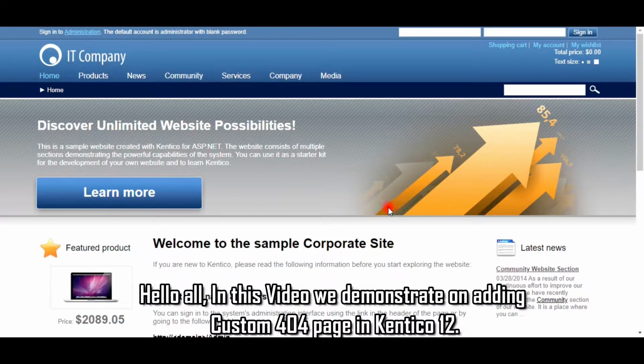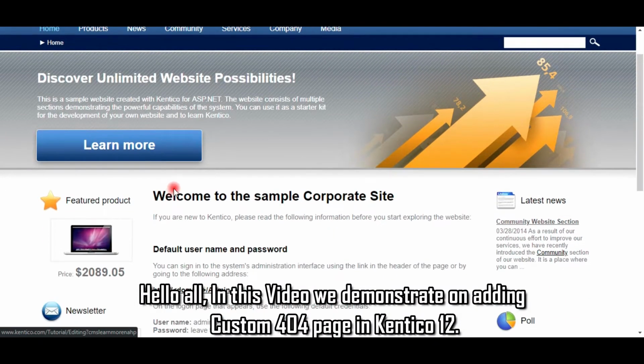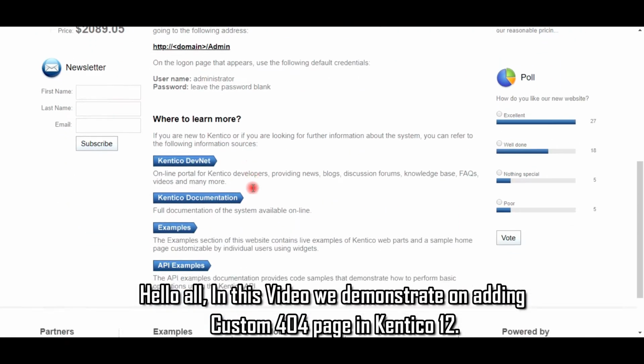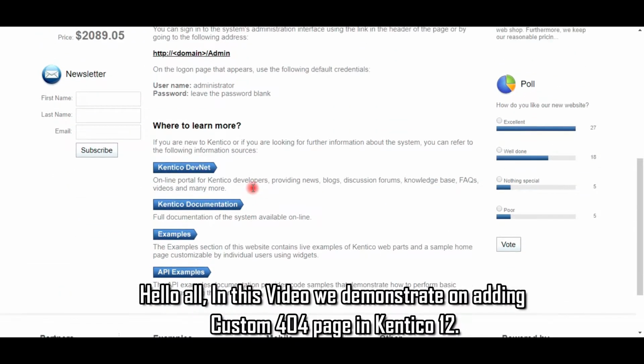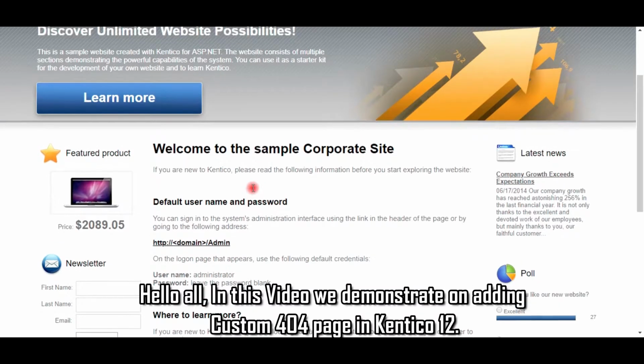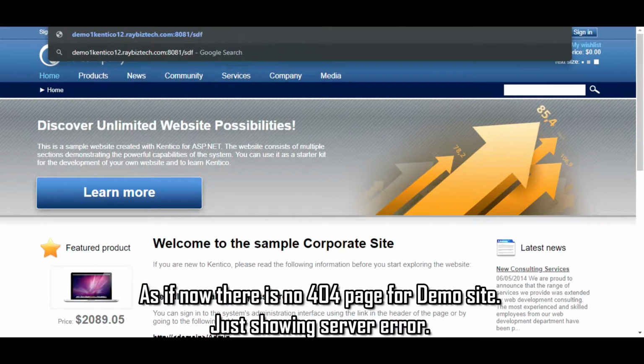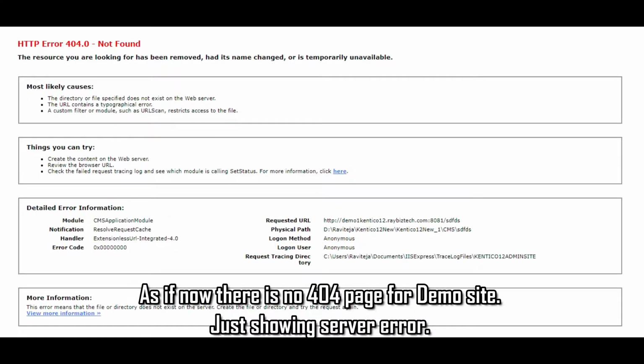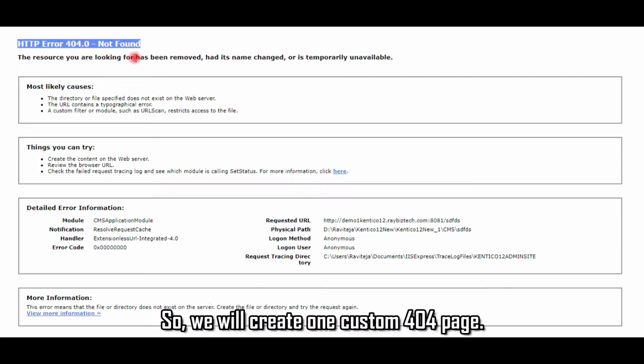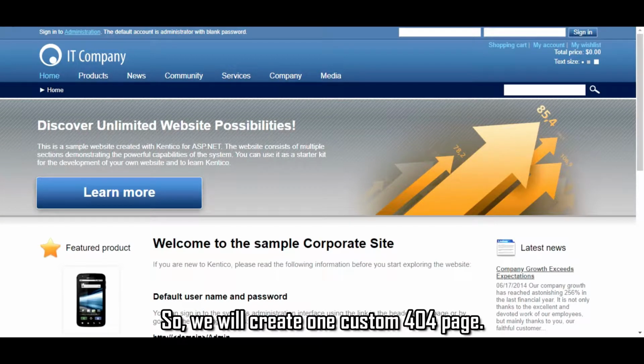Hello all, in this video we demonstrate adding a custom 404 page in Kentico 12. As of now there is no 404 page for the demo site, it just shows a server error. So, we will create one custom 404 page.